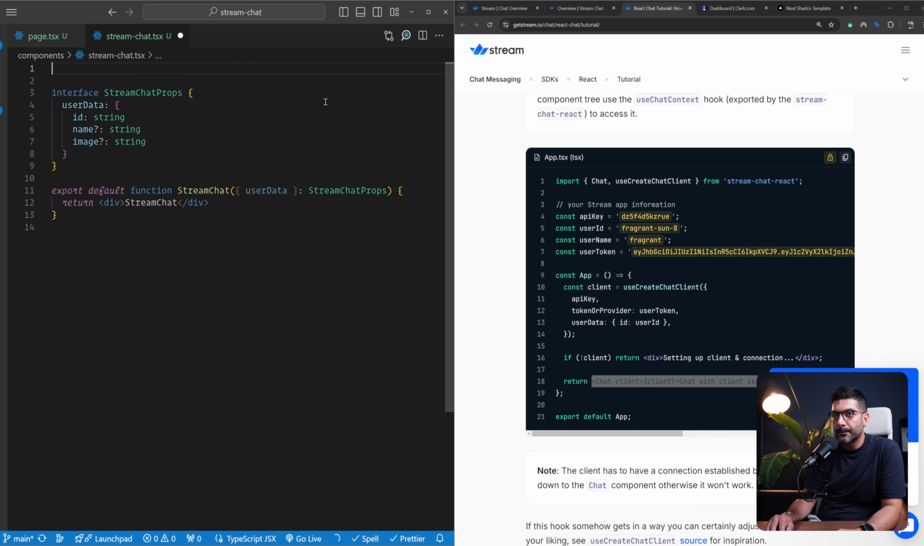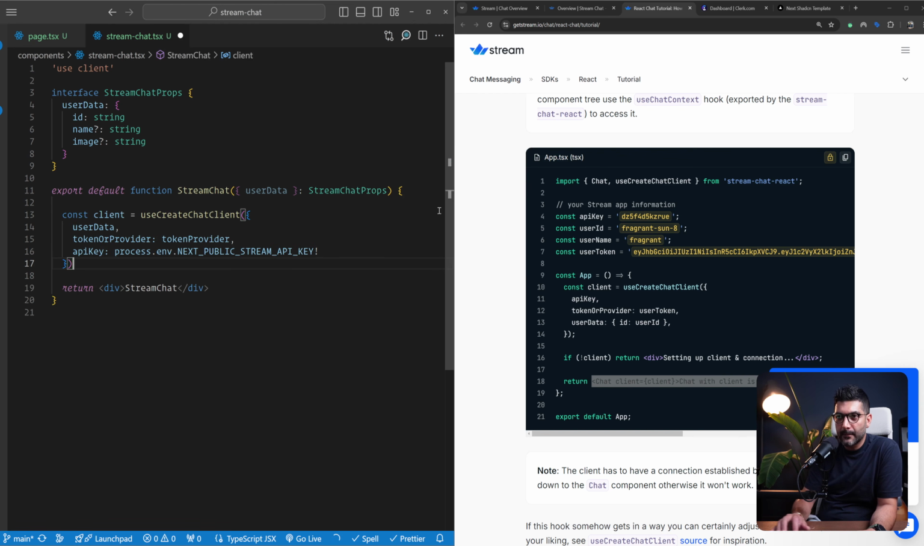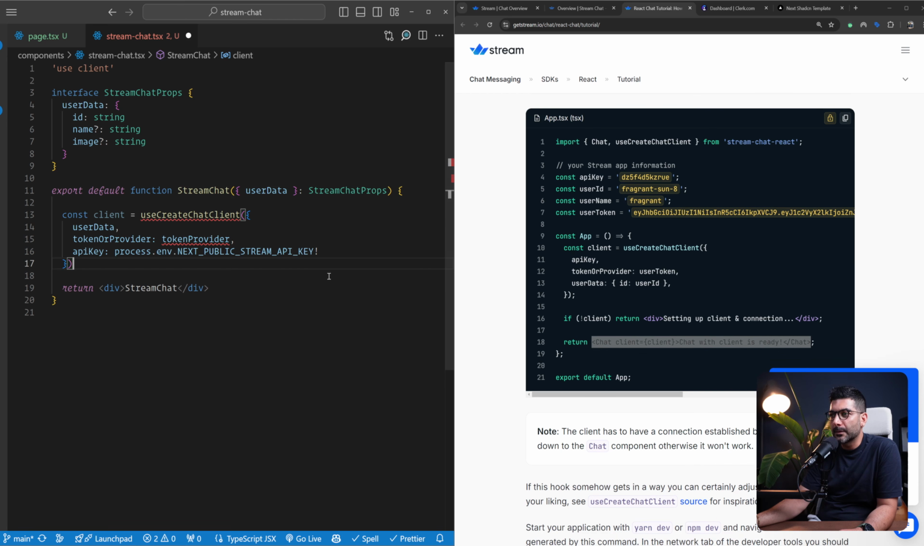Now this needs to be a client component, so I'm going to say use client because we need context providers and React API, so we need to turn this into a client component. And what I want to do first is to create this client. So we're going to just call this, let's calm down and copy this code from the documentation.